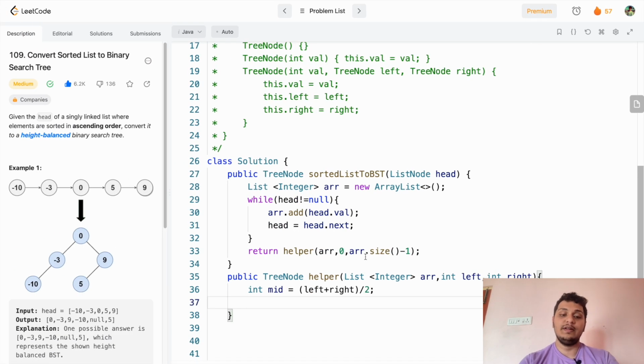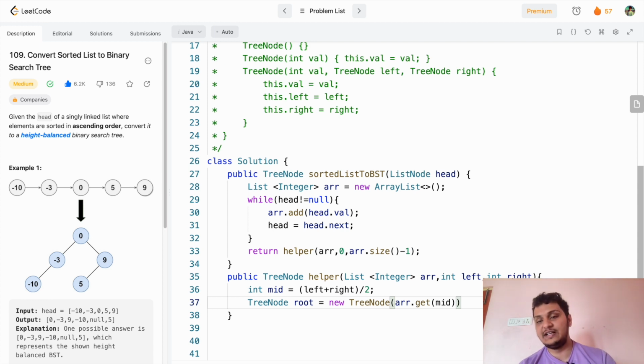For that, we'll create TreeNode root equal to new TreeNode(array.get(mid)). That's why I converted it to an array. Otherwise we can't get the middle element. We would have to use slow and fast pointers for a linked list, as you may have heard. I don't want to use that. So this is quite easy. I just converted it to an array, and this is the pure solution.